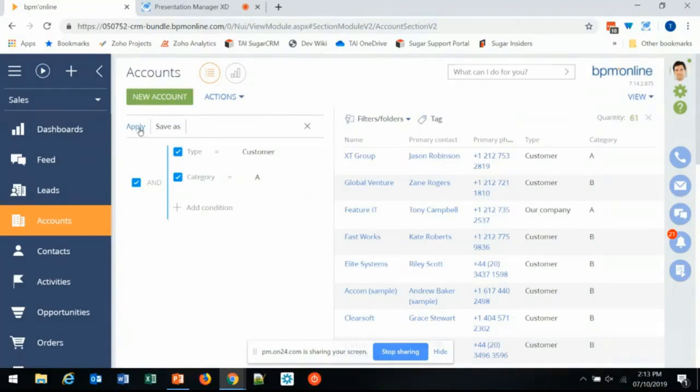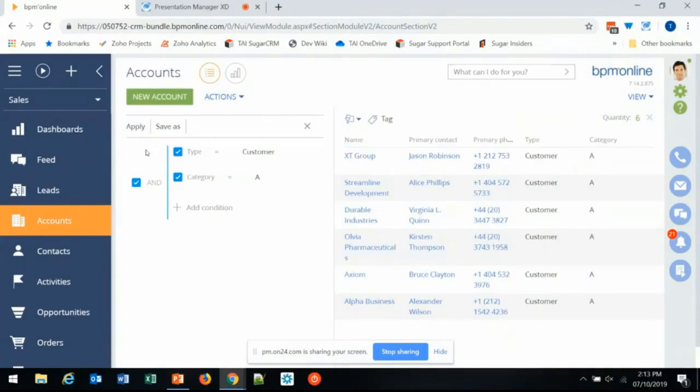So it only updates the list on the right when I click the apply button, telling it that I want to do so. And here you can see that we get those same 6 results for this search, whether we do it as a basic filter or an advanced filter.